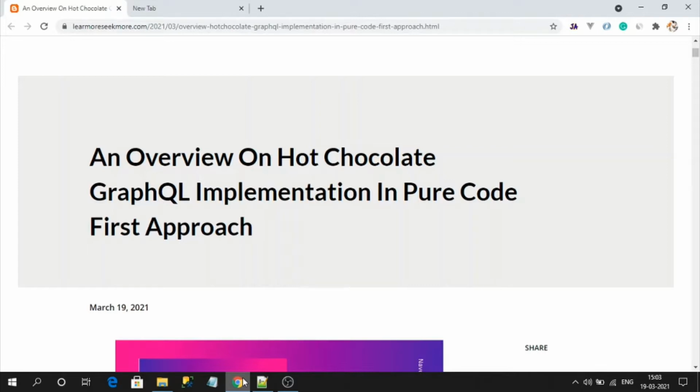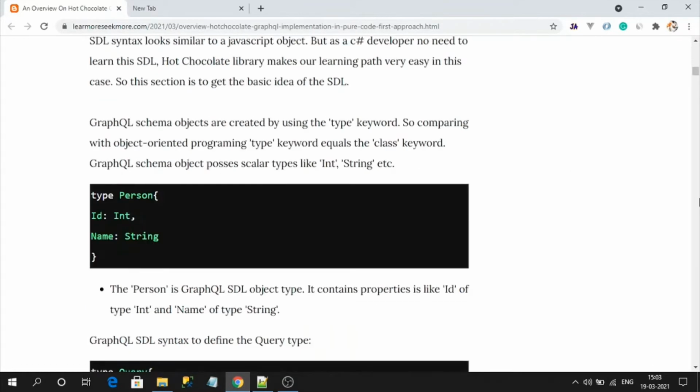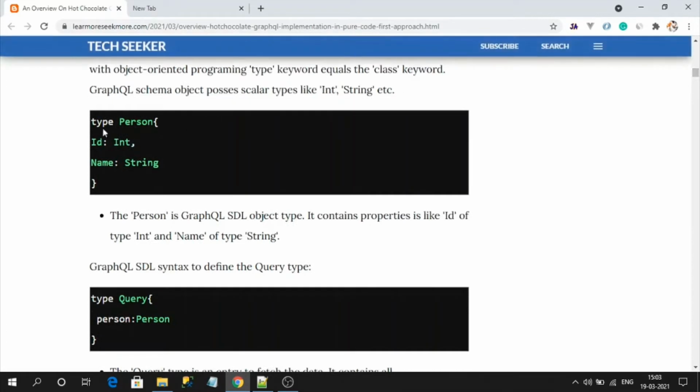GraphQL basically depends upon SDL, the schema definition language. If you want to see a sample of the schema definition language, it will look like this. It is a GraphQL schema language. As a .NET developer using the Hot Chocolate library, we need not know about the GraphQL SDL, but it is good to have knowledge of the GraphQL schema.